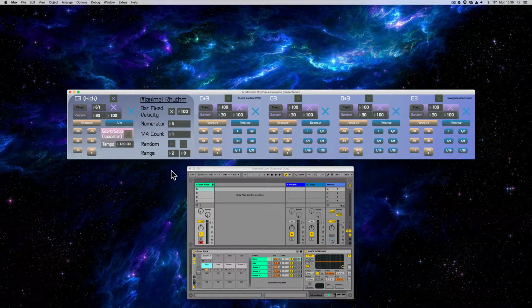Okay, so the only other control to show you within the C3 module here is the distinction between relative time, or quarter notes in the C3 module, and absolute time. Now with relative time, that means musical time, so bars and beats. Absolute time refers to the time that we normally use in our everyday lives, which is minutes and seconds. And with each of the modules in Maximal Rhythm, you have the option to trigger sounds in relative time or absolute time. Let's just have a quick listen again to the quarter notes on the C3 module.